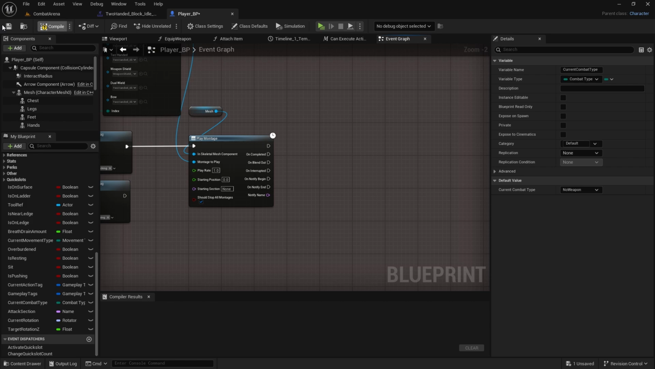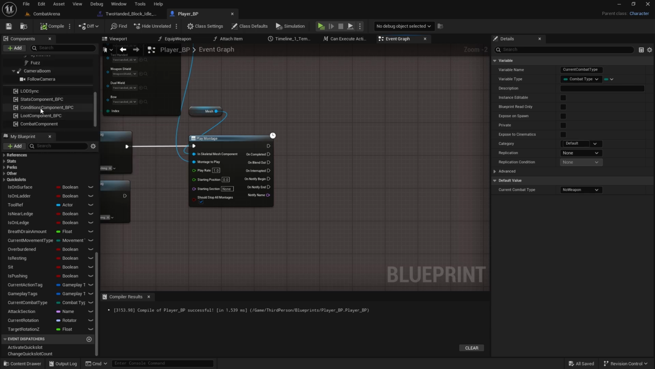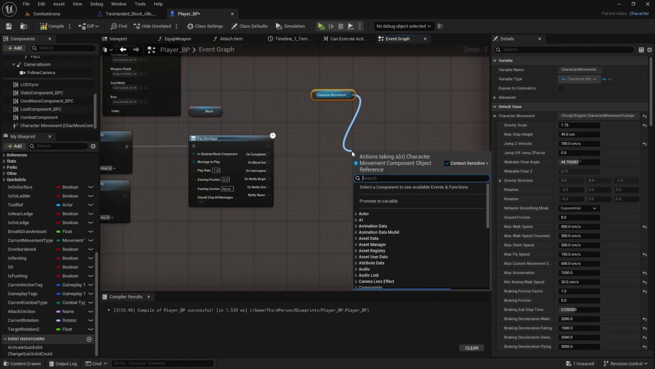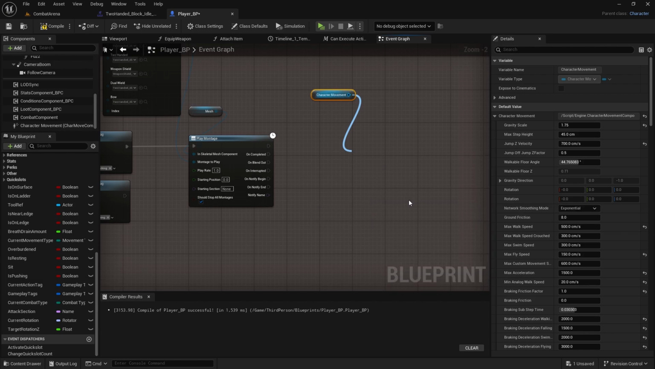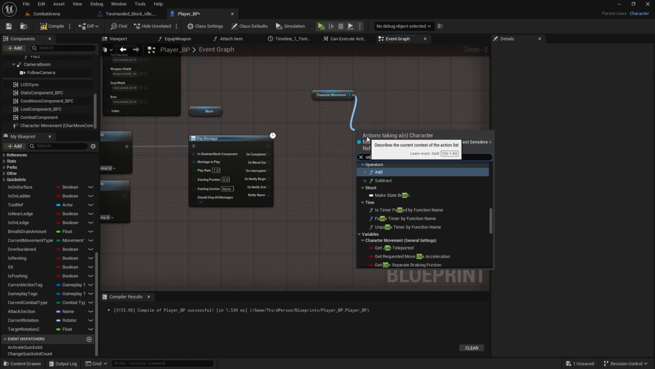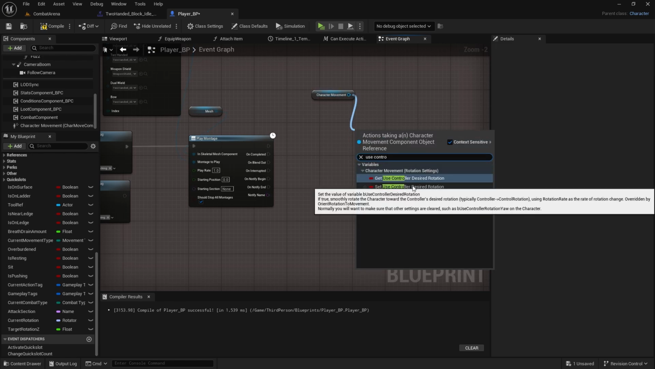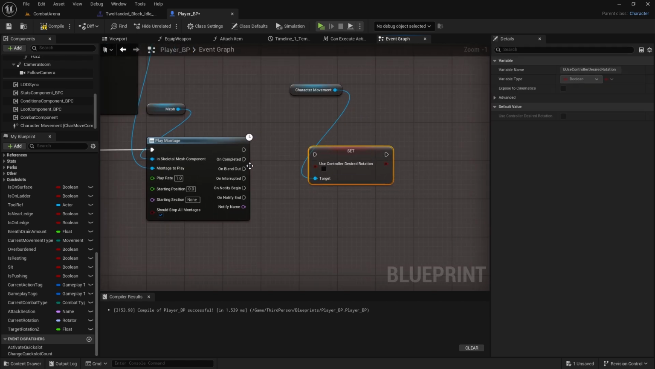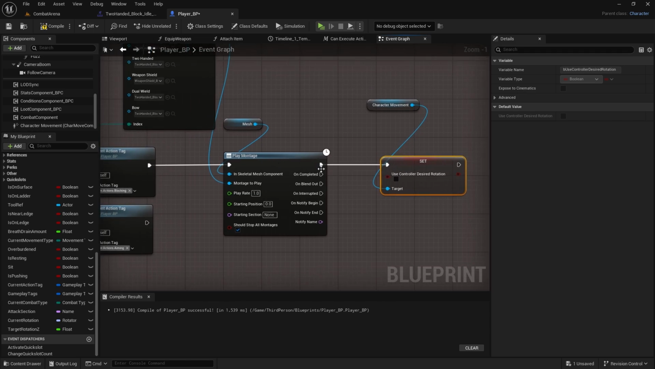What we want to also do is strafing movement on the character. For that, let's get a movement component, and we're going to use use controller desired rotation. Oh, sorry, we need to set it. So use controller desired rotation set, and do it not on completed, just by continuing after the montage.